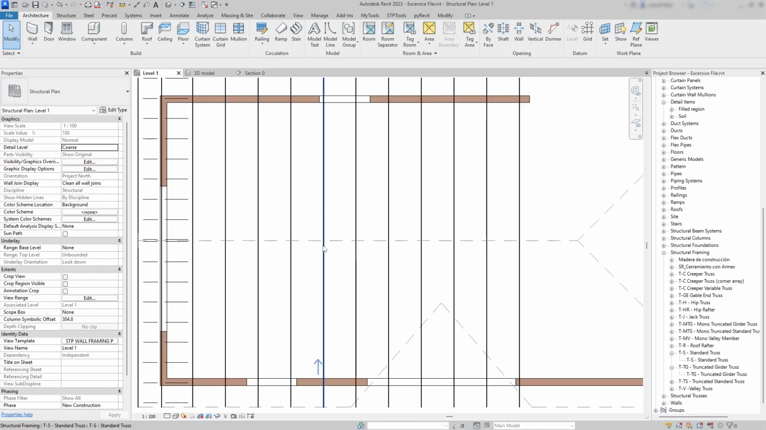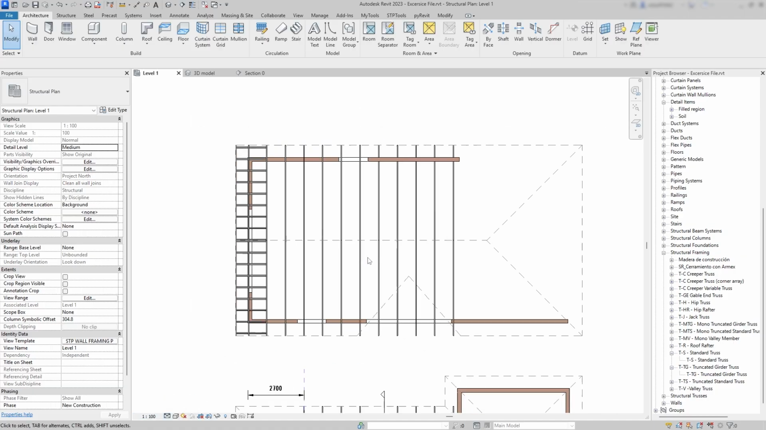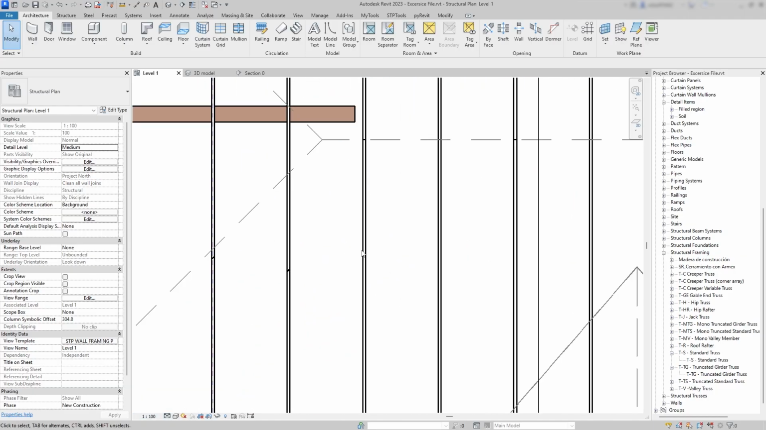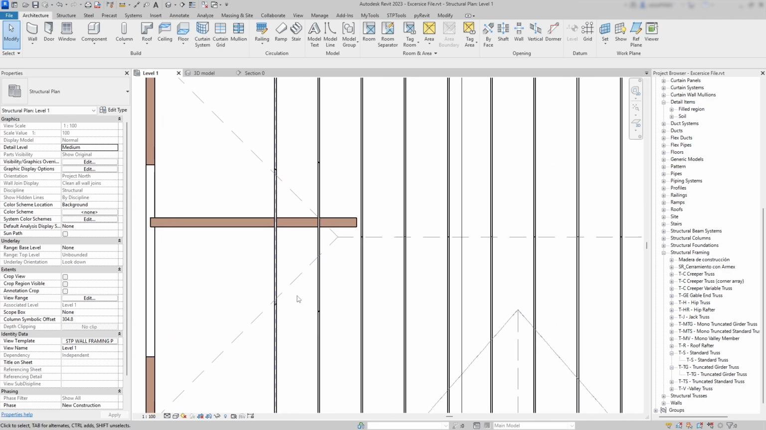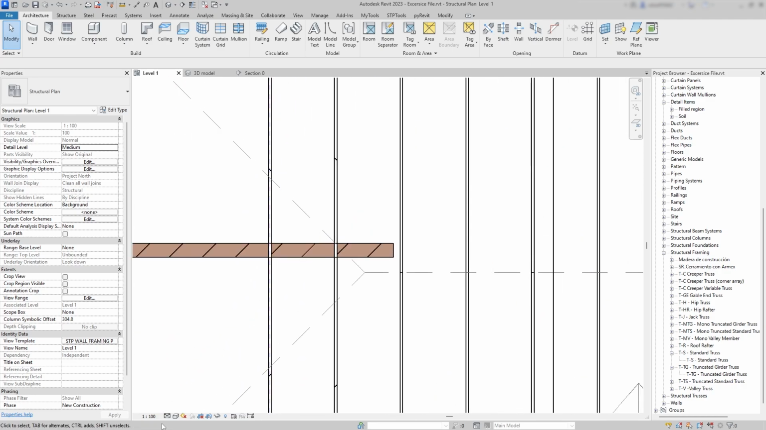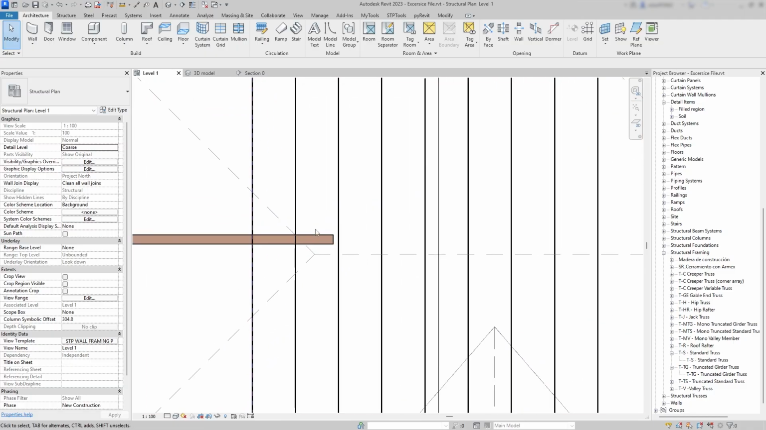Now, another important aspect is choosing how we want to display the trusses in the structural plan. At the moment, they are shown as a continuous line. However, if I change the level of detail to medium or high, the truss is displayed with its actual thickness. And we can even see the cut I mentioned earlier. I'm going to switch back to the low level of detail.